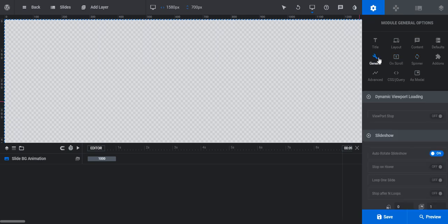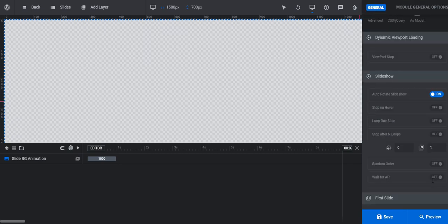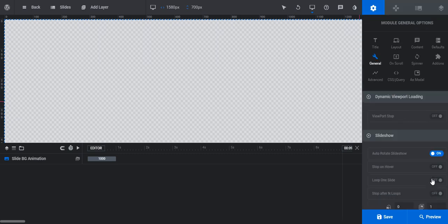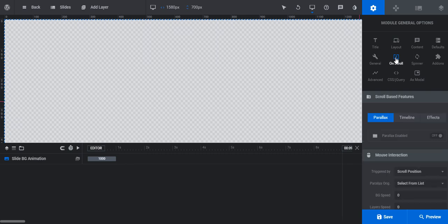Then you have the general tab that tells you about dynamic viewport loading. I'm not sure exactly what that is, but I'll study more and figure it out. Slideshow options: auto rotate slideshow, if you want to stop on hover, loop single slide, or stop after it has animated or the slideshow has played 3 times. You can do random order. You can do wait for API, but that will create a delay. On scroll, you can do a lot of different effects. On scroll, you can do a parallax, timeline effect. So we'll walk through some of that and create a basic slider. So that is the settings tab with the cog icon.